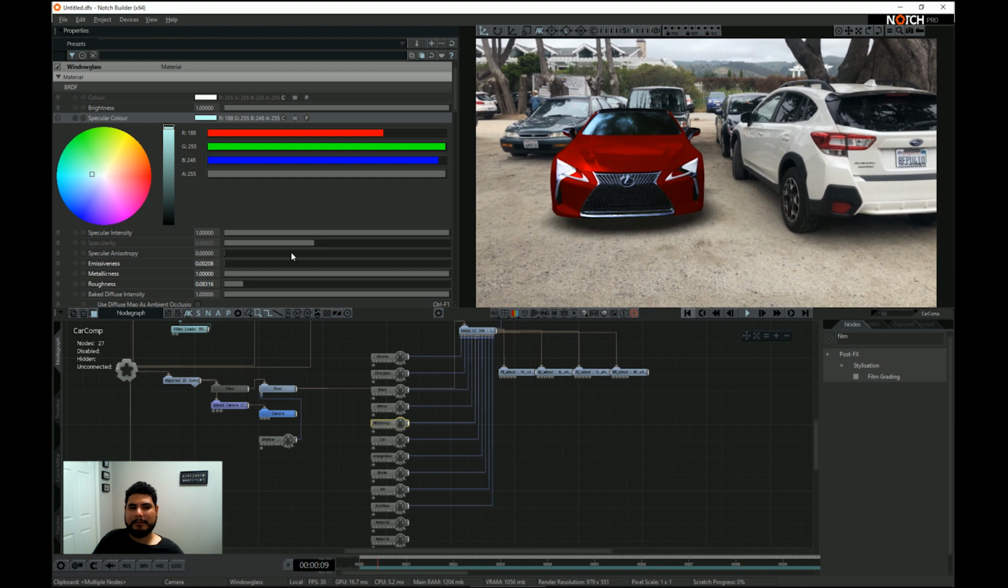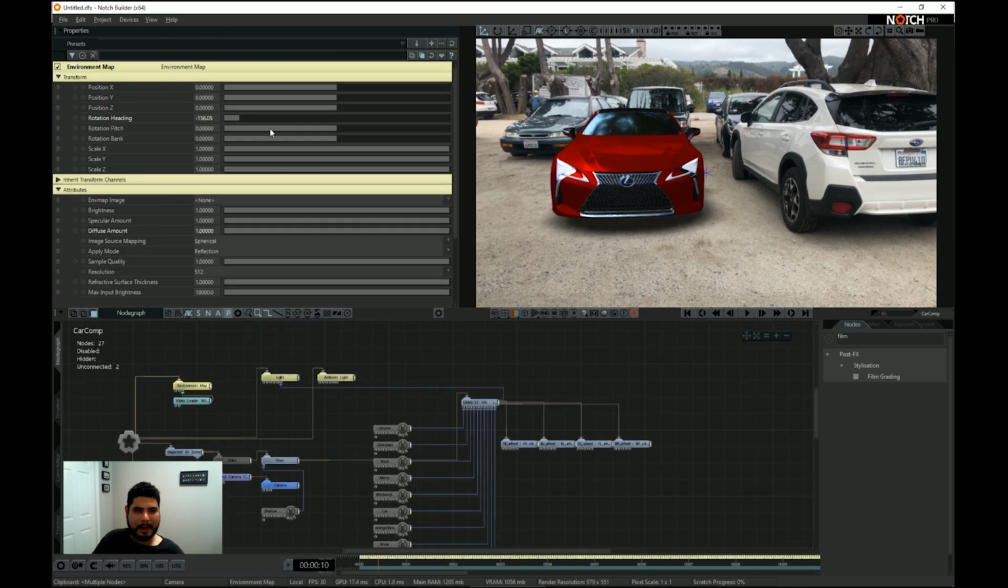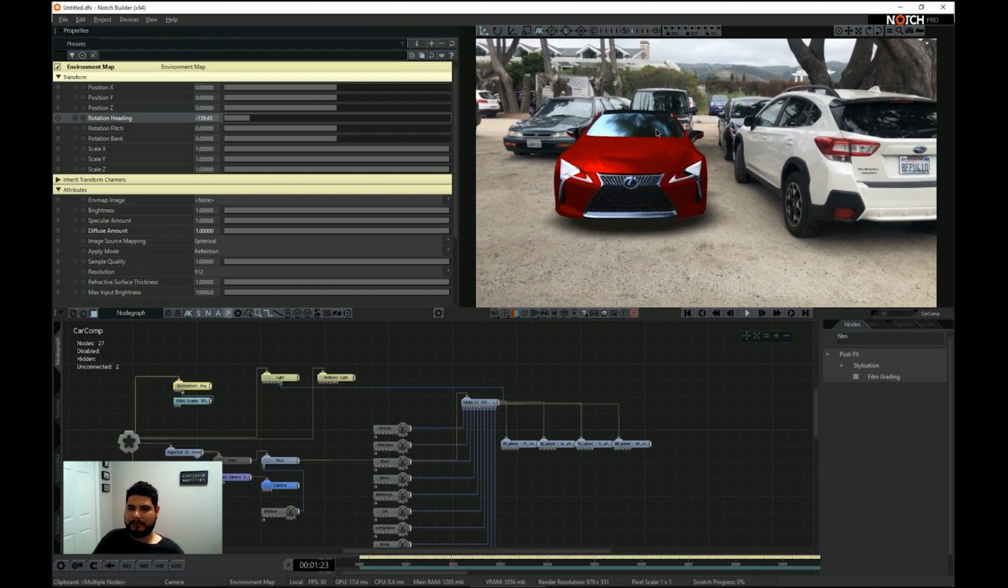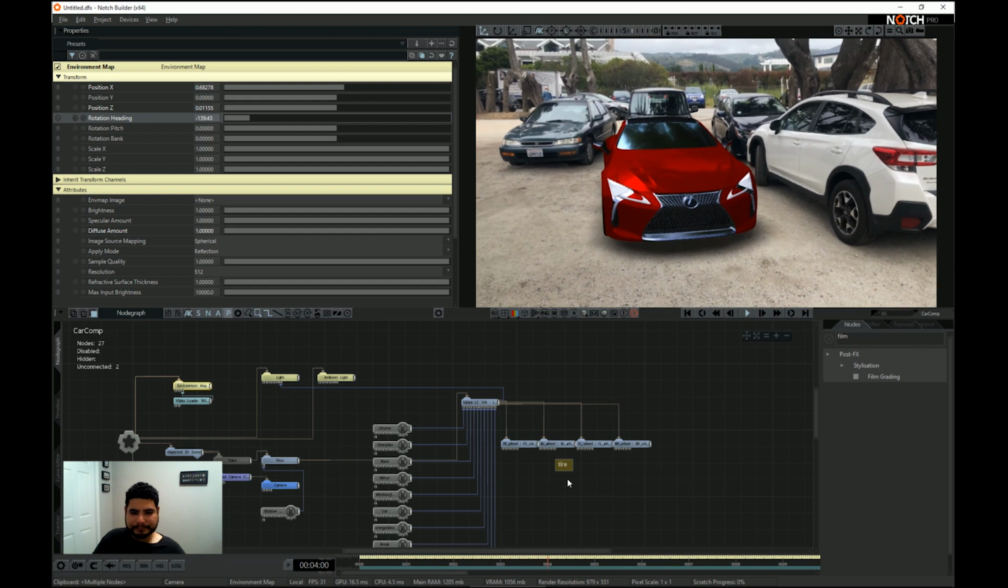I'm going to go to the beginning of my scene and maybe adjust my environment map a little bit more. There we go. So now we're getting some of that tree reflection within the mirror.